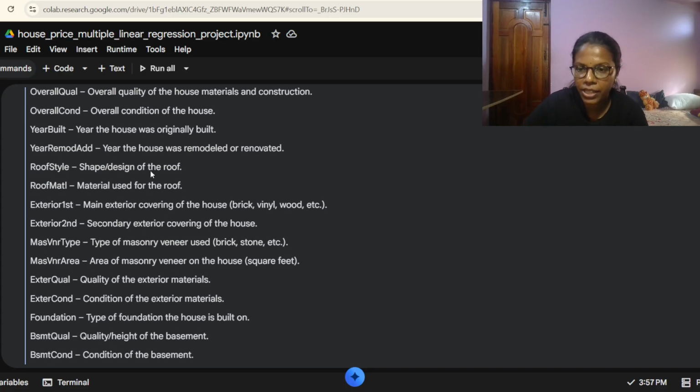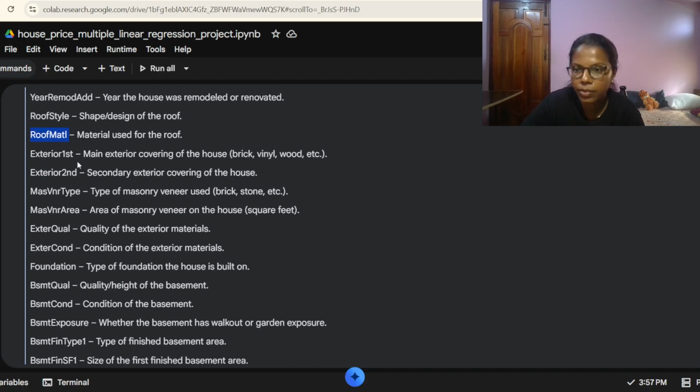Roof Style. What is the style or design of the roof part? Then Roof Matl. What kind of material they use for the roof? Maybe tiles, it might be wooden, or whatever else they could use. Then Exterior1st. What is the main exterior covering of the house? Is it brick or vinyl or wood? Exterior2nd. It's about the secondary exterior covering of the house for safety purposes. What kind of material did they use? Then Mas Vnr Type, the type of masonry used. It is exactly like using bricks when someone is building their house. Some people might use stone. So that is how it differs.